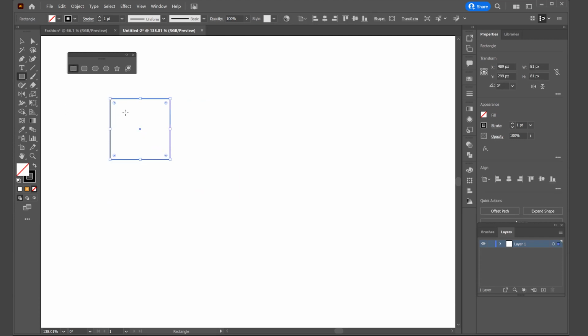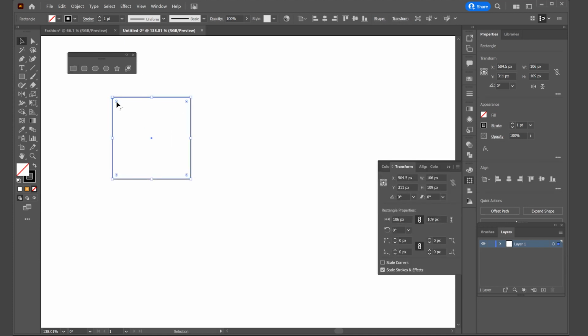Okay, so next you can see we have these 4 points. They are really helpful. We can make these corners round by using these points. So let me do it. Now you can see we have round corners. So what if you want only one round corner? In that case, you can double click on this, and now you can move only one corner.